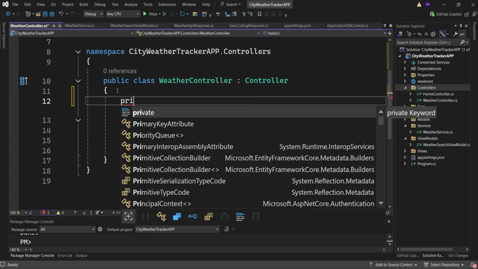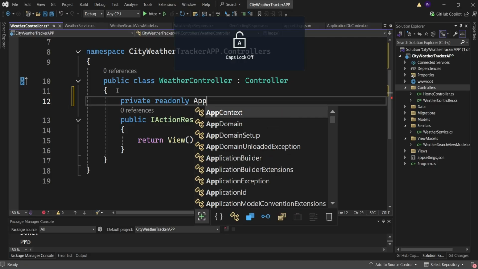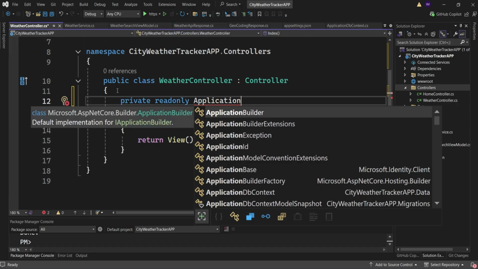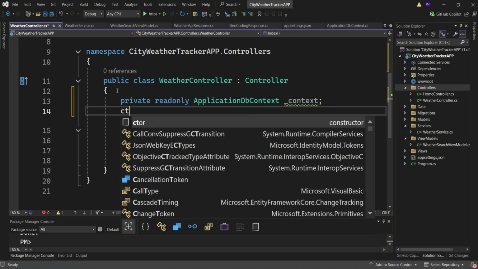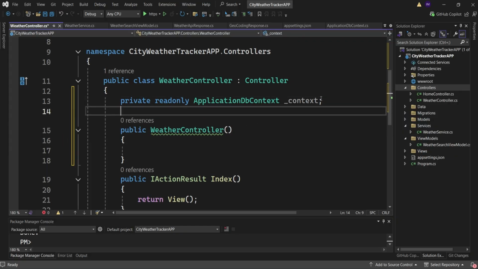So just going to create a private readonly, just like we did with HttpClient. And then I want to grab ApplicationDbContext, ApplicationDbContext. Then I can call this context. You know the drill. We need a constructor. And then inside of this constructor, in fact, let's just do all of them because we also need to pass in that service there. So just say private readonly.